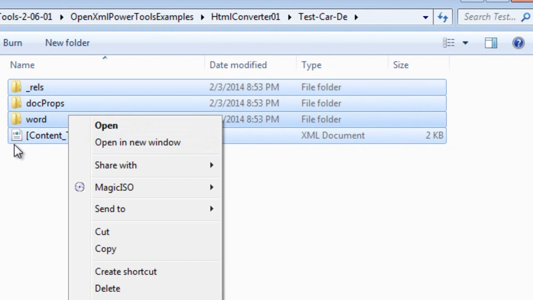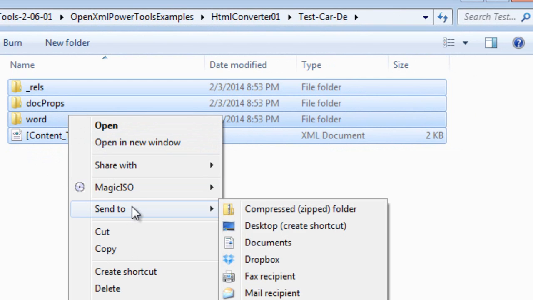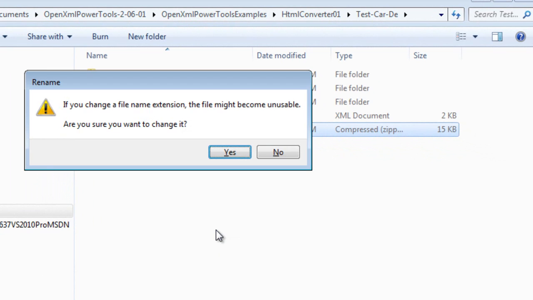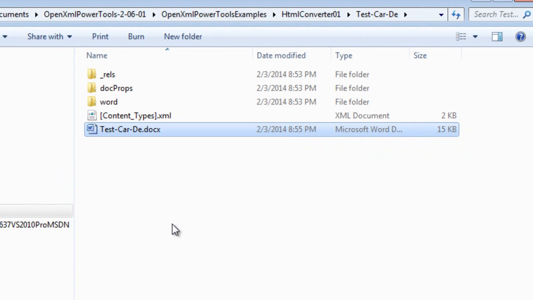So now I'm going to select everything in that folder, and I'm going to say send it to a compressed zipped folder, and I'm going to change the name to test-car because we're looking at cardinal text, and DE because we're looking at German, and I'm going to say .docx because I want it to be a docx, not a zip file. It, of course, gives me the notice that if I change a file name extension, the file might become unusable. I do want to change it. So now I've got a document here that is in German that has cardinal text.